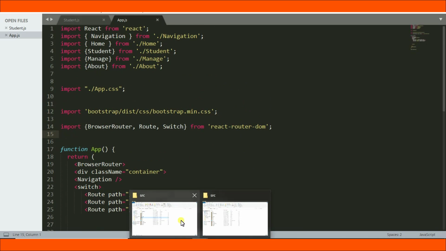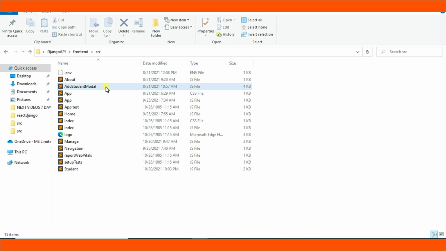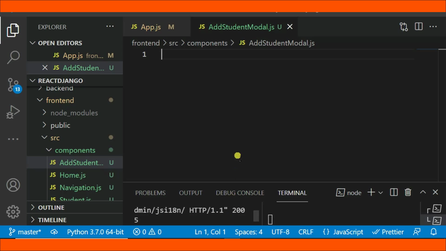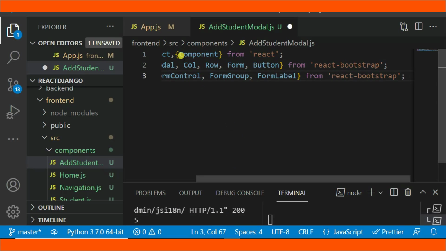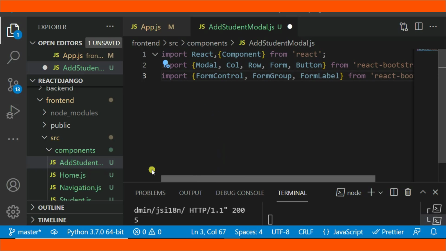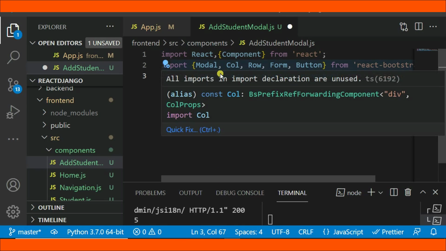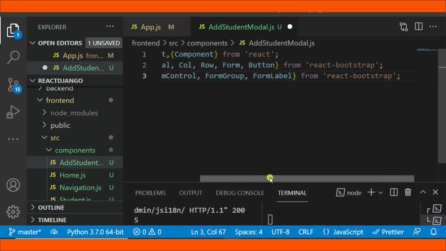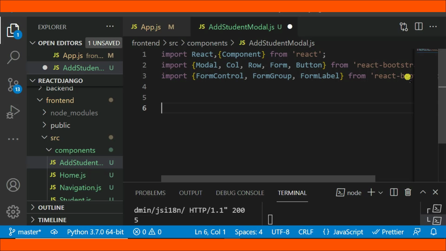Let me paste the following dependents. So after that I paste the following. Okay, so there is a model, which is a pop-up model. There is a form control and the labels for the form. Okay, so after that let me do something here.